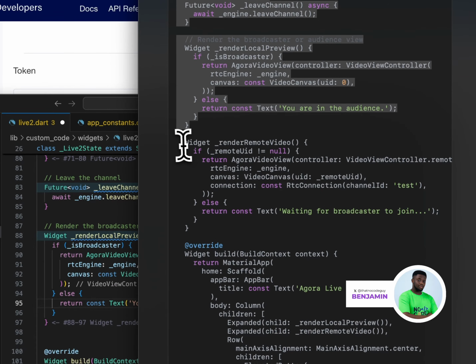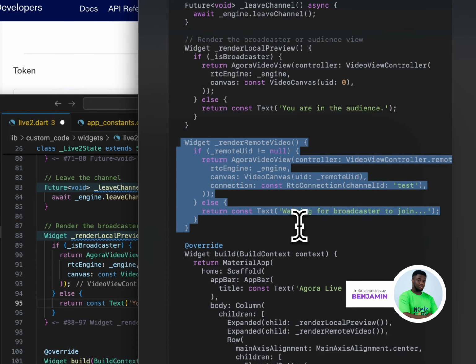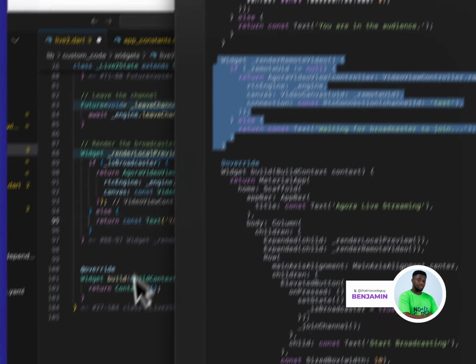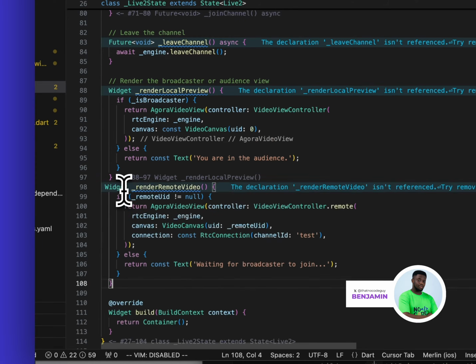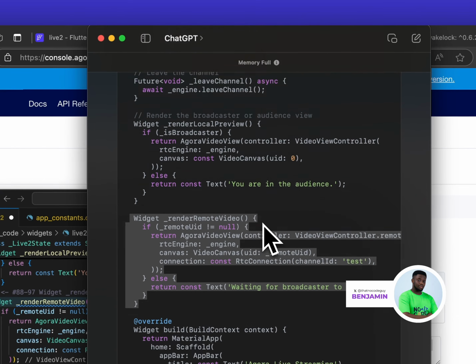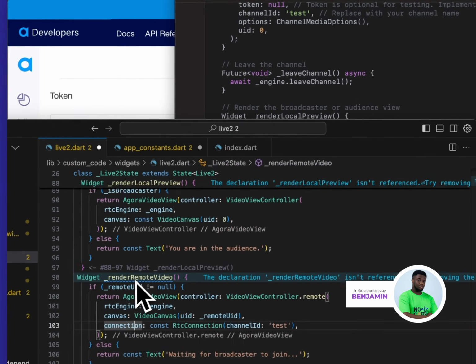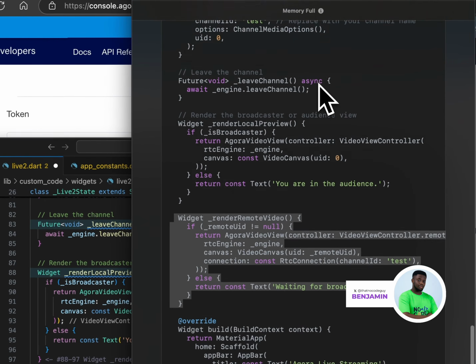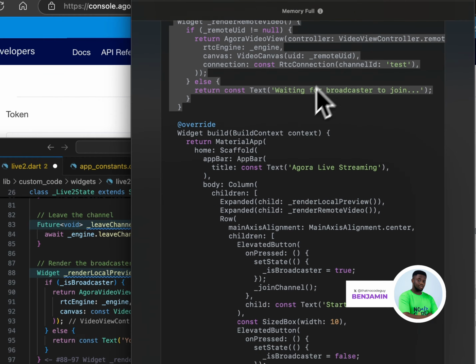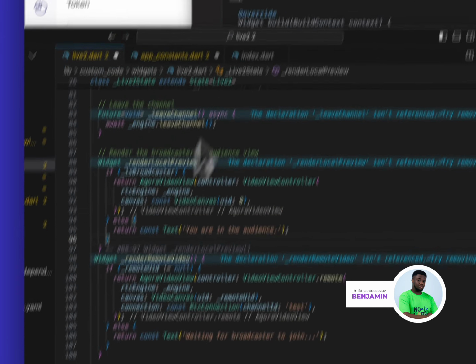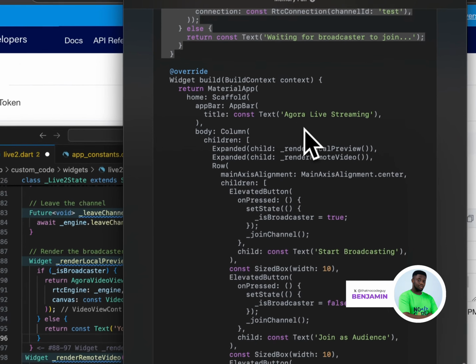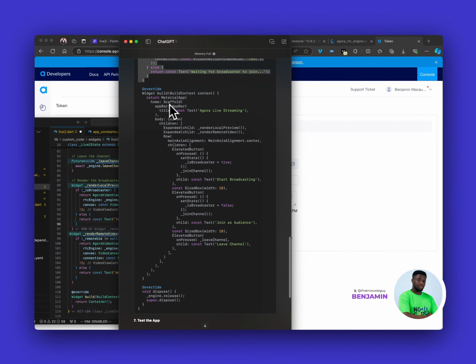So we have the widget to show the views. This is also something that Agora will give us access to. So I'm going to just paste them here. Once we are done with that, I think this is render local view and remote view. You can ask ChatGPT more information about any of these things that it's doing and to teach you about it if you want to learn. This is just a quick implementation.